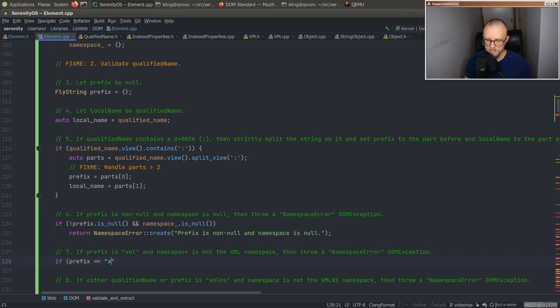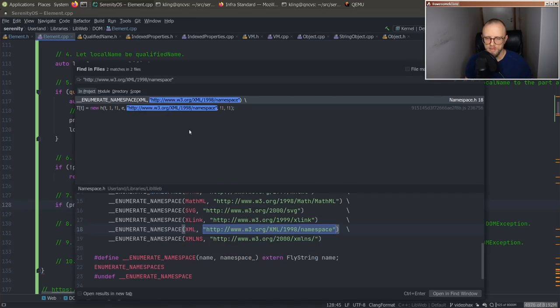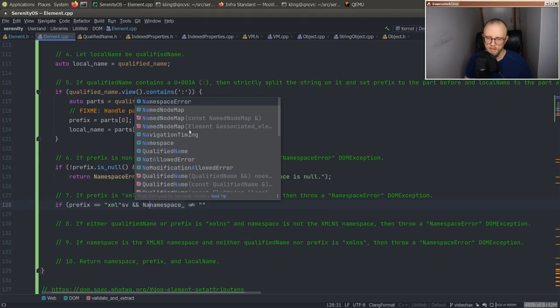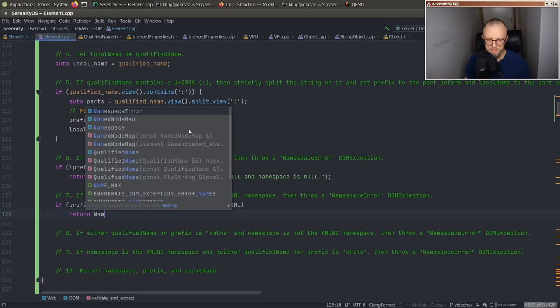If prefix is XML and namespace is not the XML namespace, the XML namespace is, it's this string right here. I wonder if we have that as a global somewhere. Enumerate namespace. Yes, we do. Namespace XML. Then throw a namespace error exception. No problem.